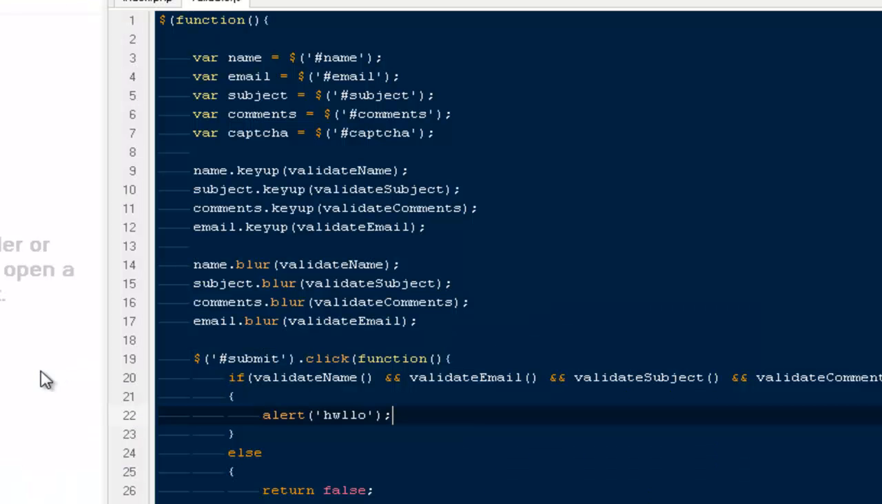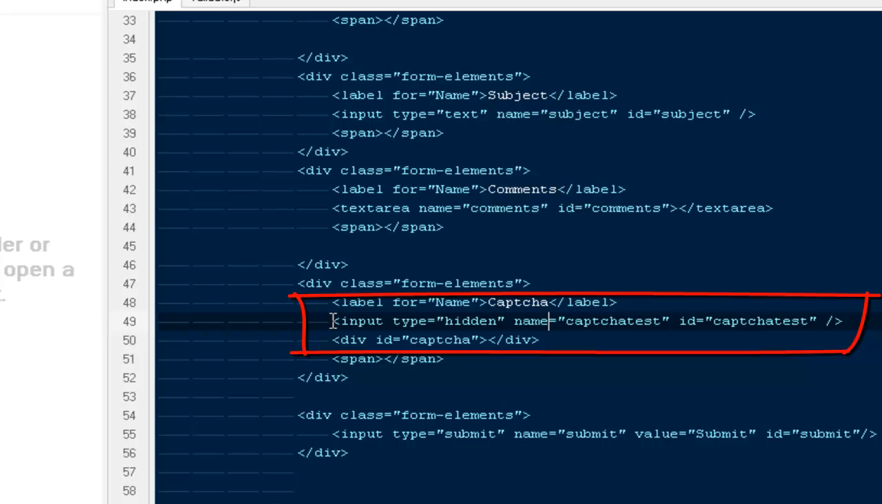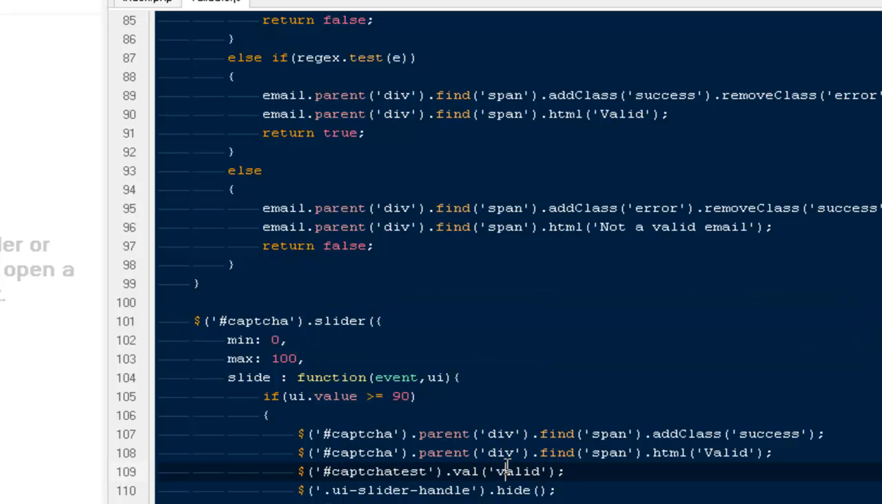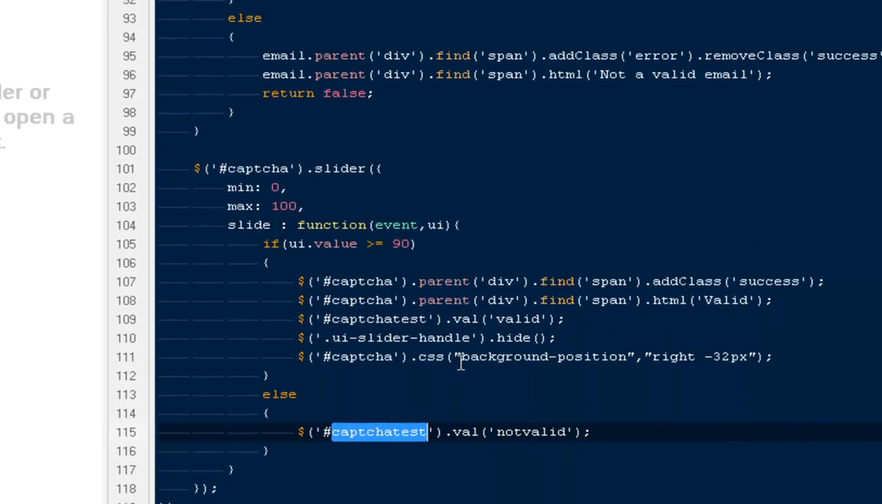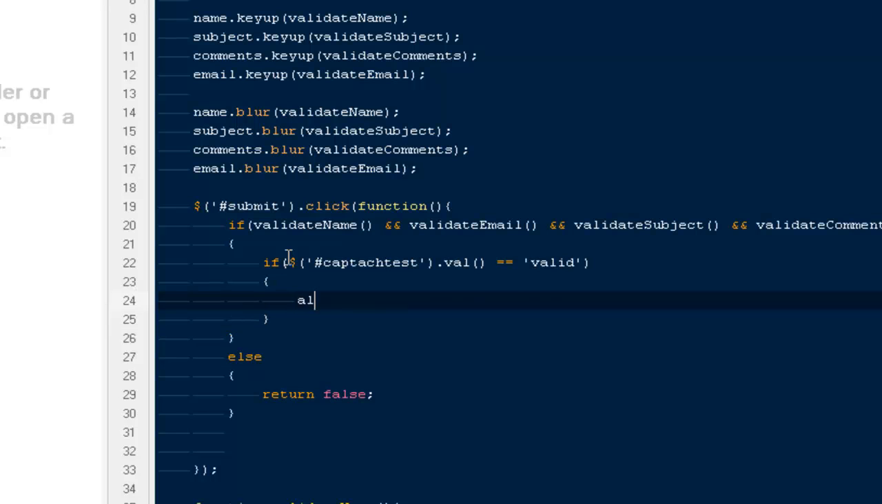Guys, for that we need to run a different check. If you remember, we have a hidden field here. If I go to my index file, here I have a hidden field which has an ID of captcha test, and the time we run this particular slider, we are making its value valid. And here, if the captcha test is not valid, we are just making its value equal to not valid. So that's what I'm going to do here. I'm going to say if $('#captchaTest').val() is equal to valid, that means this particular form is valid, then go ahead and alert something again so we can actually test it.